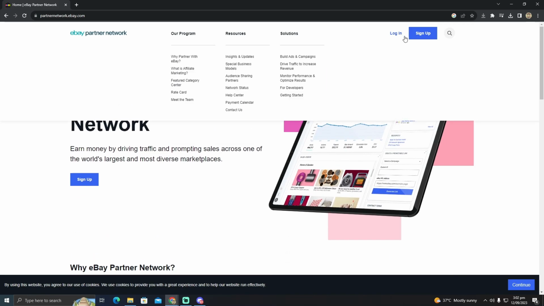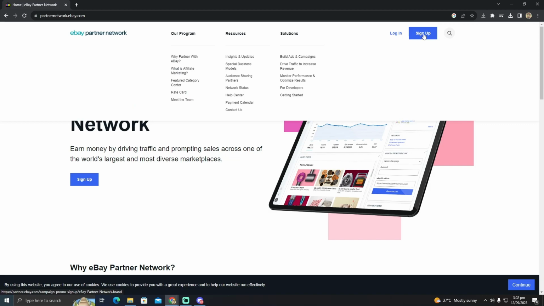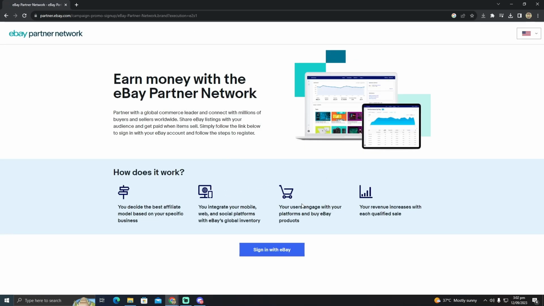And here what you have to do is either sign up, or if you already have an account, you can just log in. I'm just going to click on sign up. If I click on sign up, it will tell me to sign in with eBay. If I have an eBay account, I can sign in with my eBay account. If I don't have an eBay account, you can just create one and sign in with that.